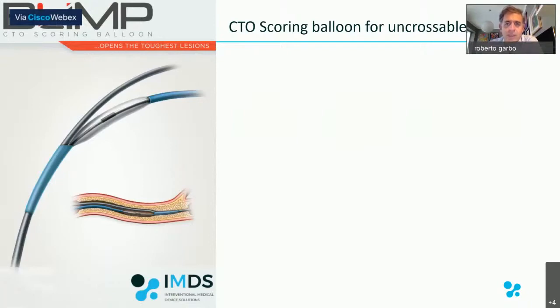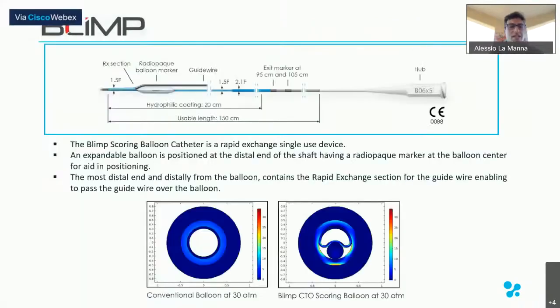Yeah, absolutely. Another important part of the antegrade approach is what happens when we face an uncrossable lesion. That means that we have the wire already in the distal true lumen, but no microcatheter or balloon can cross the proximal cap. Of course, there are different techniques that can be used to modify the morphology of the proximal cap in order to facilitate the penetration of a microcatheter or a balloon. But nowadays, most uncrossable lesions can be approached with this new device, the Blimp balloon.